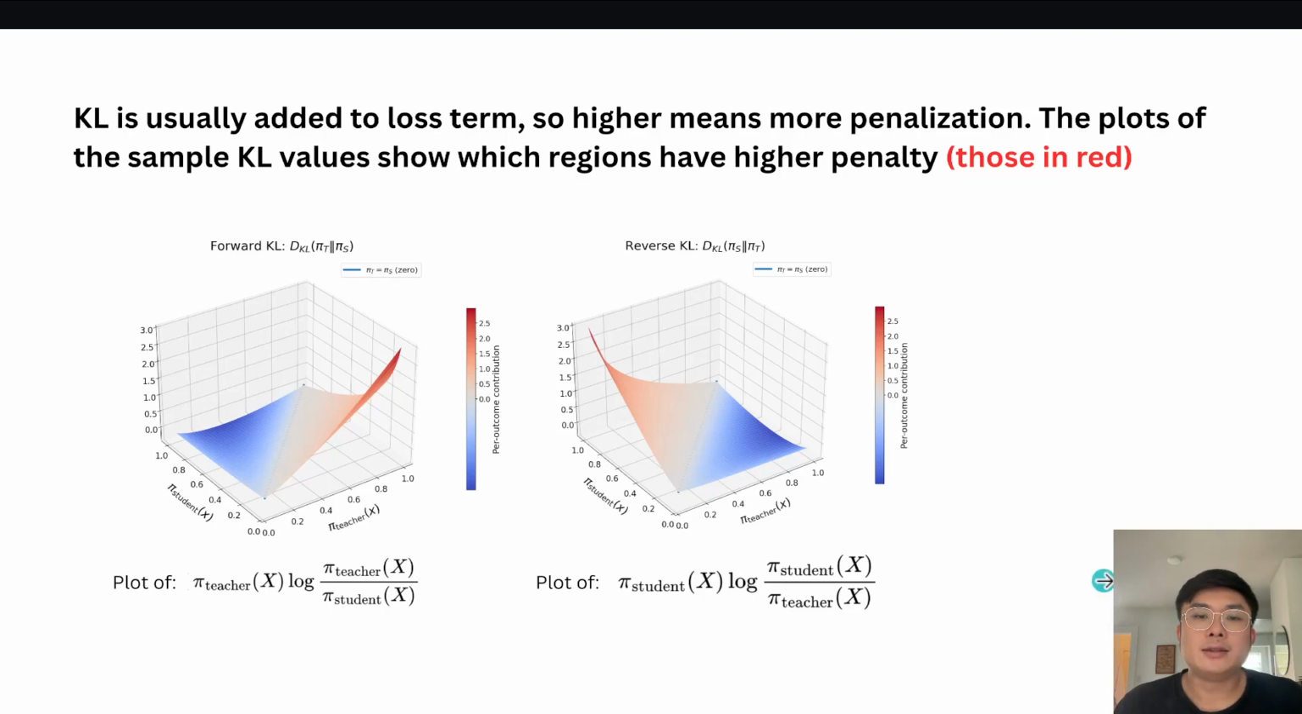Now that we have defined the exact value for the KL term, let's plot this over a single sample and see the difference between the two. This is the graph when we plot the exact KL values for a single sample for both the forward KL case and the reverse KL case. To have a better visualization, let's break it down into quadrants.